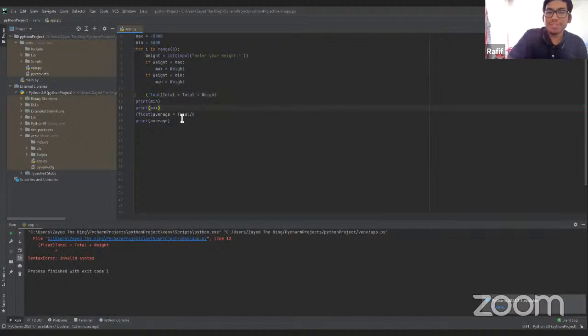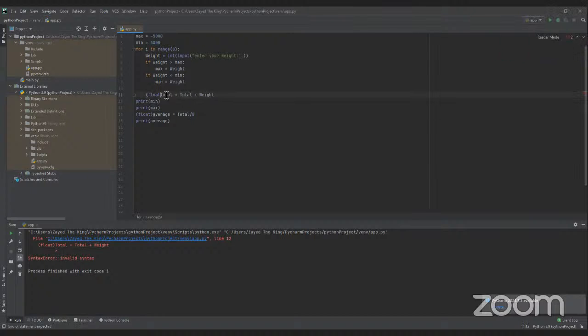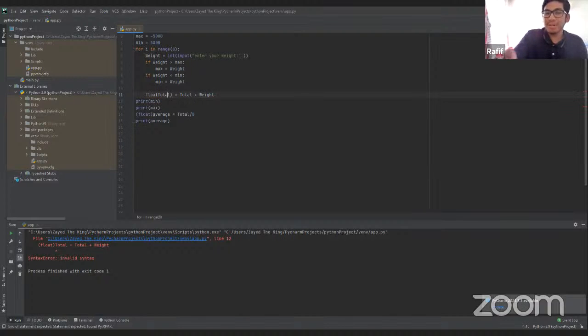Zaid, you gotta put the total inside the bracket, not the float. Remember, you don't actually put the data type inside the bracket. You put the variable you want to declare as that data type inside the bracket. Okay. So is it like that? Yep. And here do I do the same? Yep.